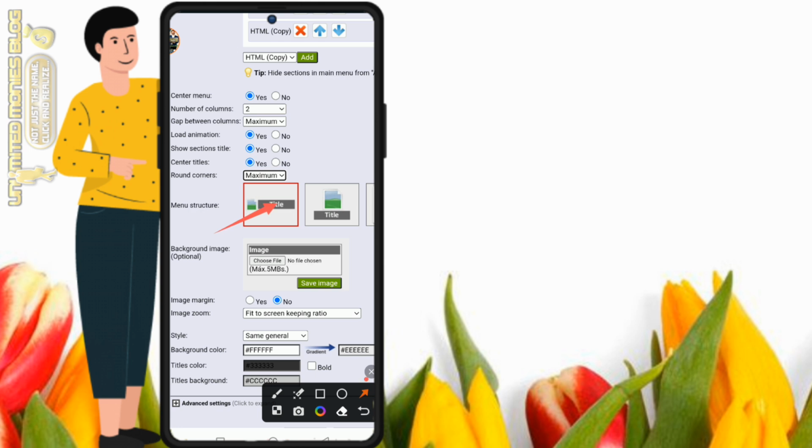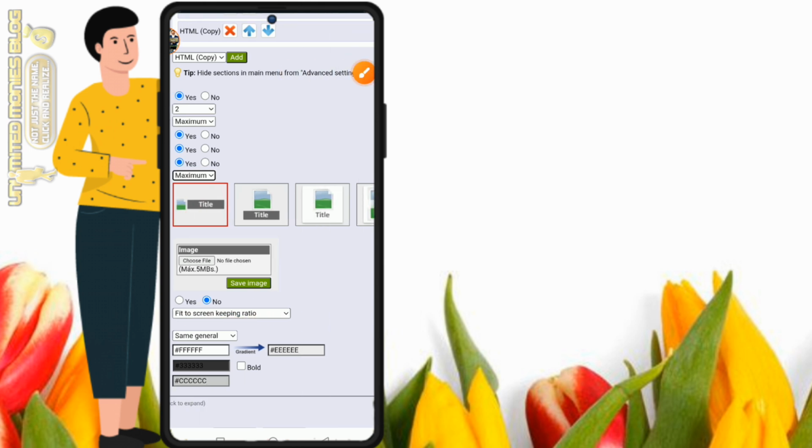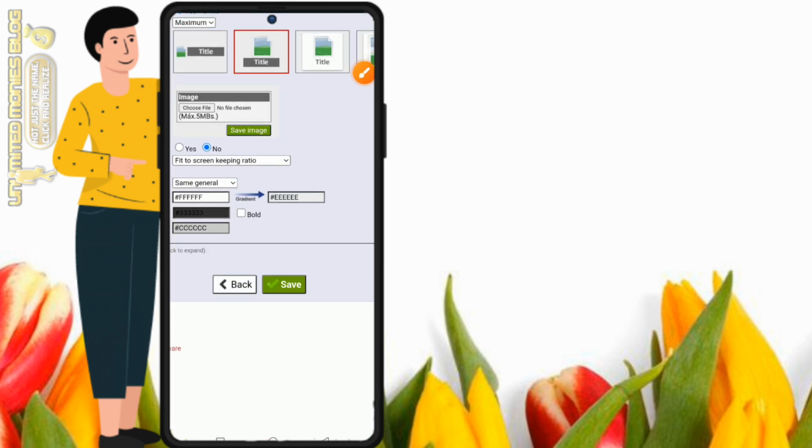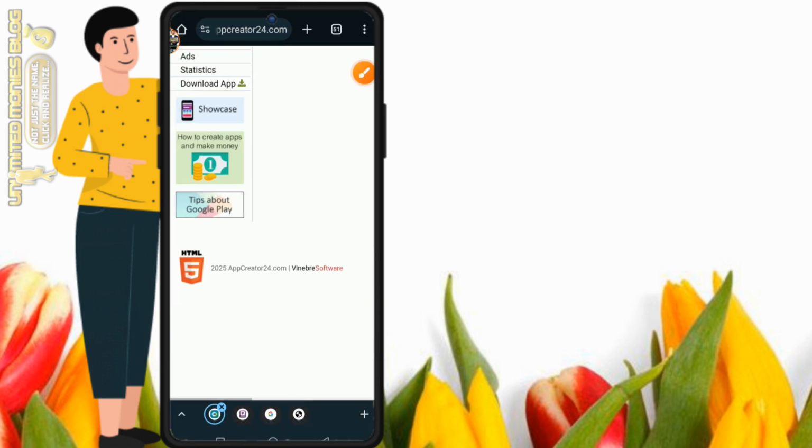We want to allow our title to be under the items or the image that will show. So this is the title image. You put it here. Once you put it, you click on save to save it. You can do any other settings, but that's not what you want to go into in this video.